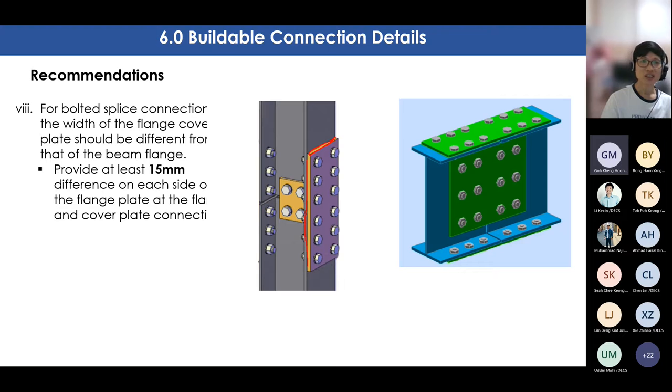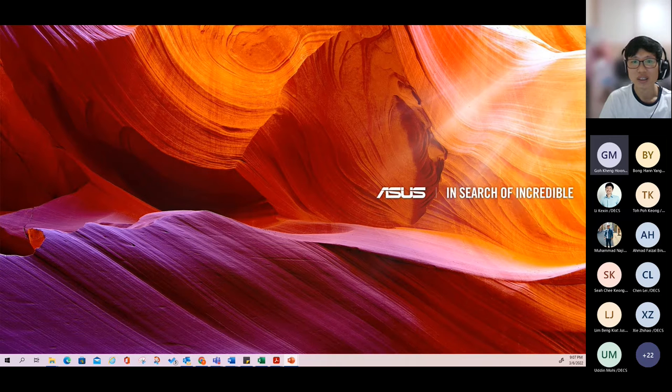I think I got the cover up. Is it this one? Looks like this is the cover up. Let me see. Oh, not the cover up.